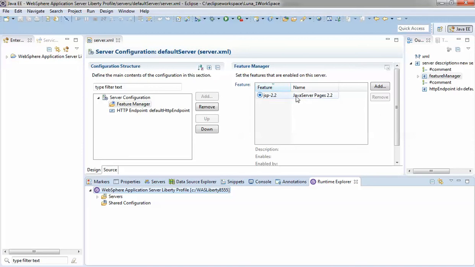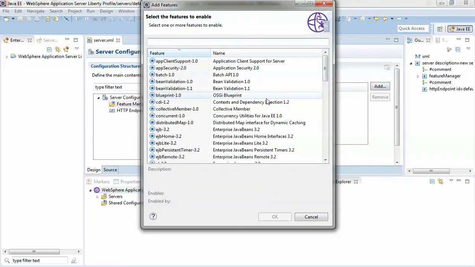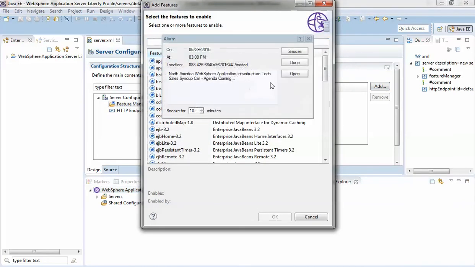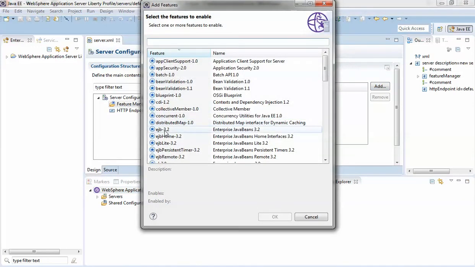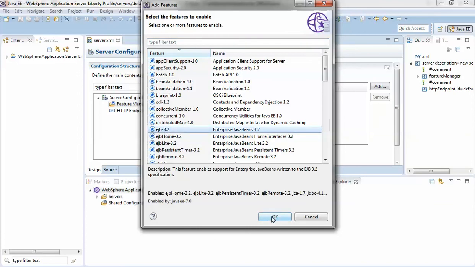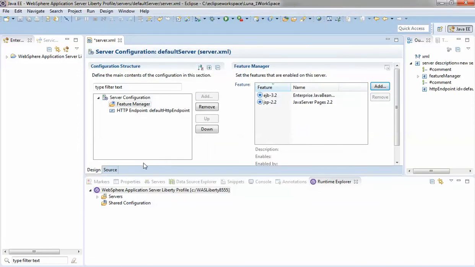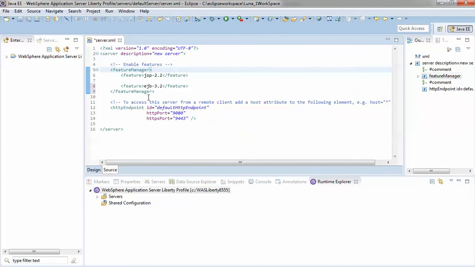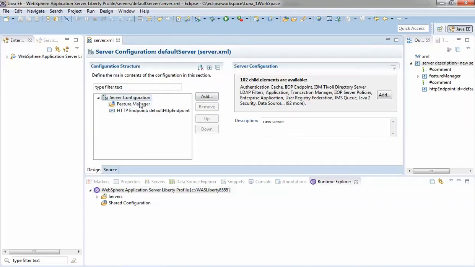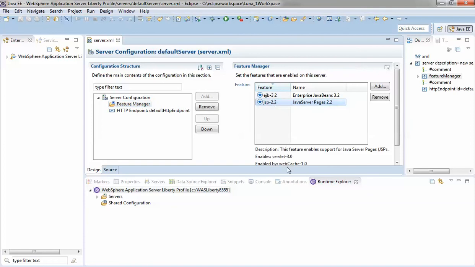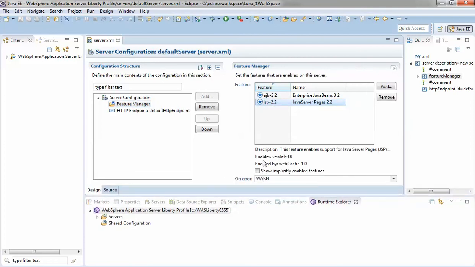So let me give you another example of how I can add more features onto my existing application server. Let's say in this case I have JSPs installed, and I would also like to install EJB 3.2, for example. As I'm installing both of them, if I go back to the feature list, you will see that I have JSP 2.2 and EJB 3.2 installed. I can of course save it. And one thing I want to point out is that once I look at the actual feature I'm installing, JSP, notice that because these are OSGi bundles, it will tell you that this feature enables Servlet 3.0.